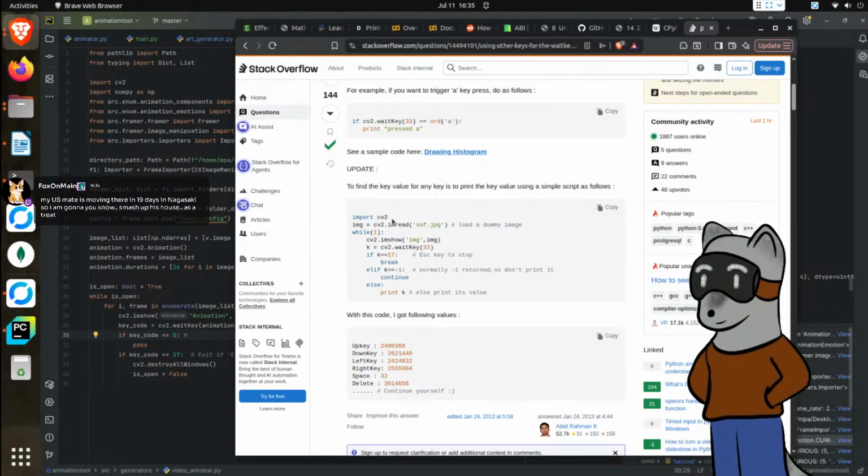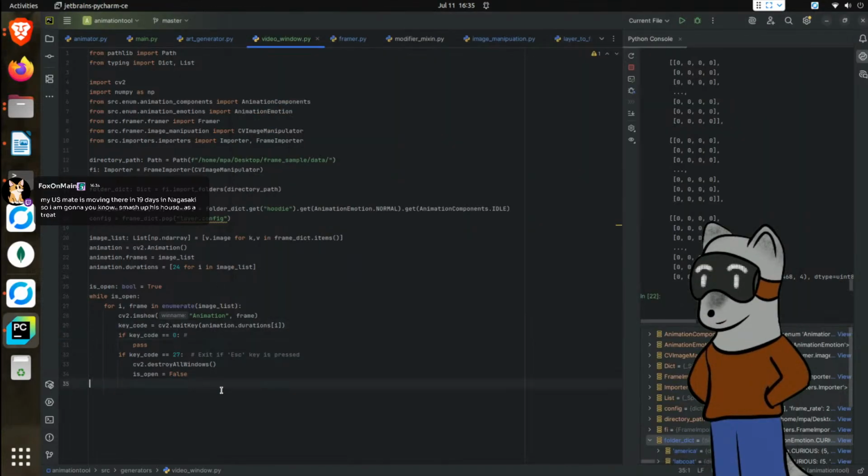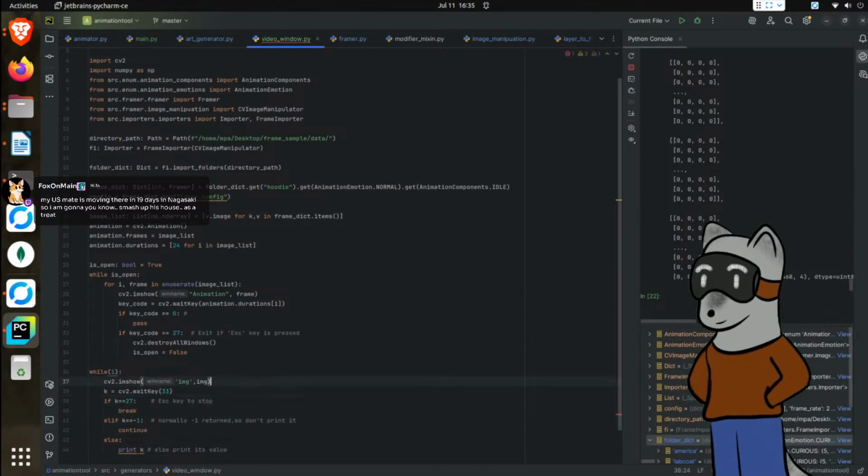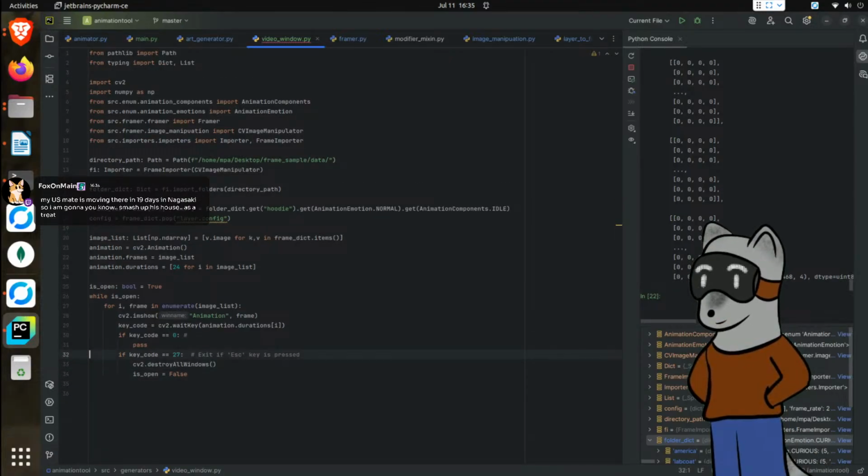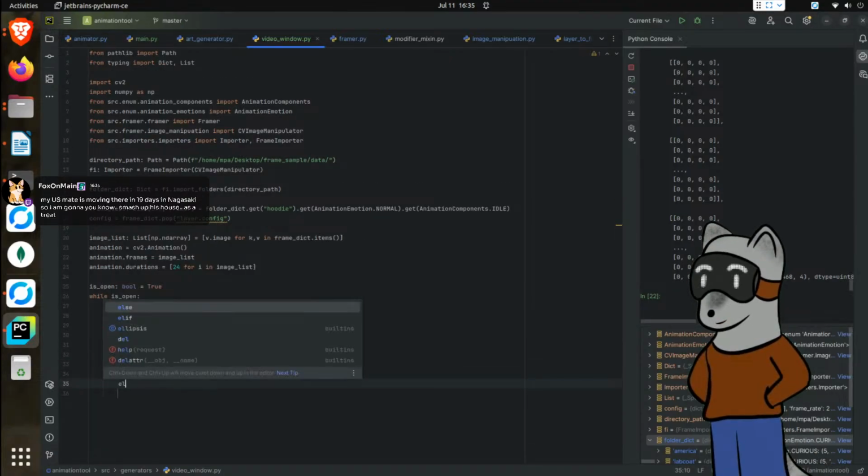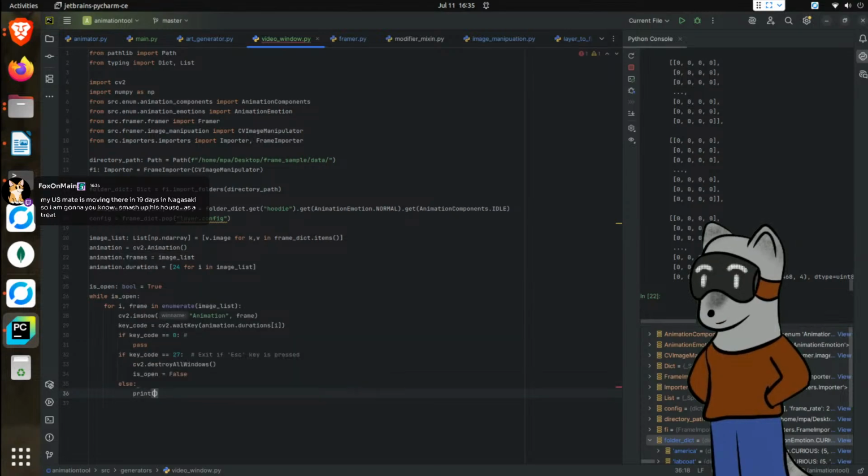You know what? We're going to steal this real quick. This will help out a lot. Let's do this. Actually, we already have the code written. Else print key code. All right then. Yeah, let's just go ahead and run this real quick. Let's set up our animator.